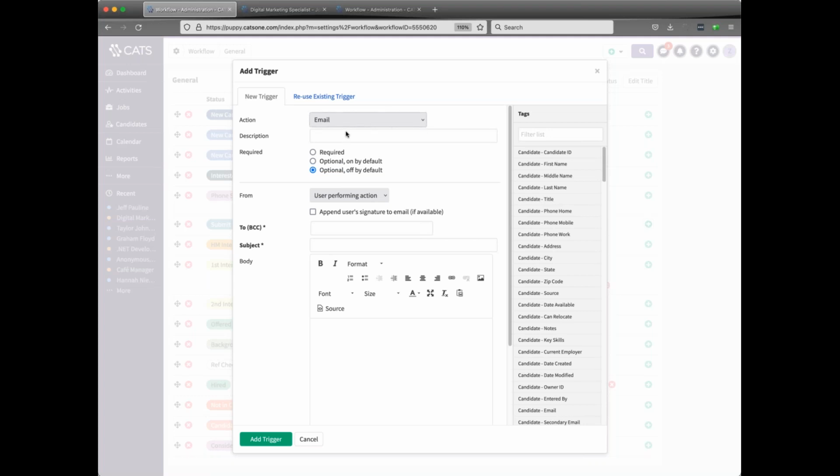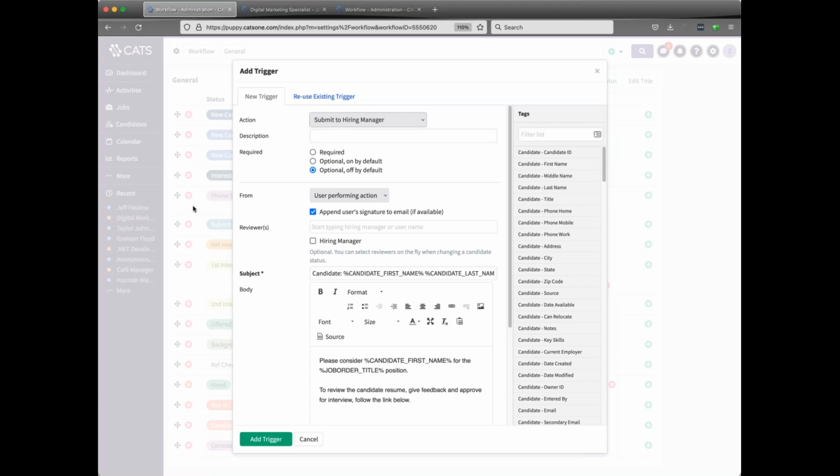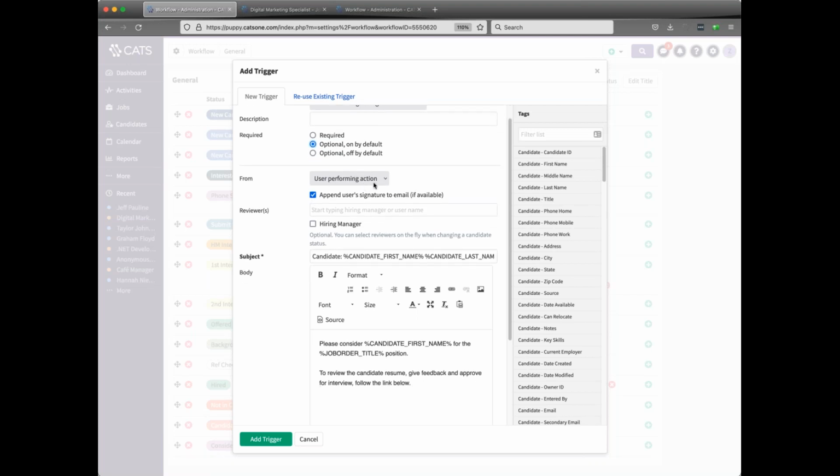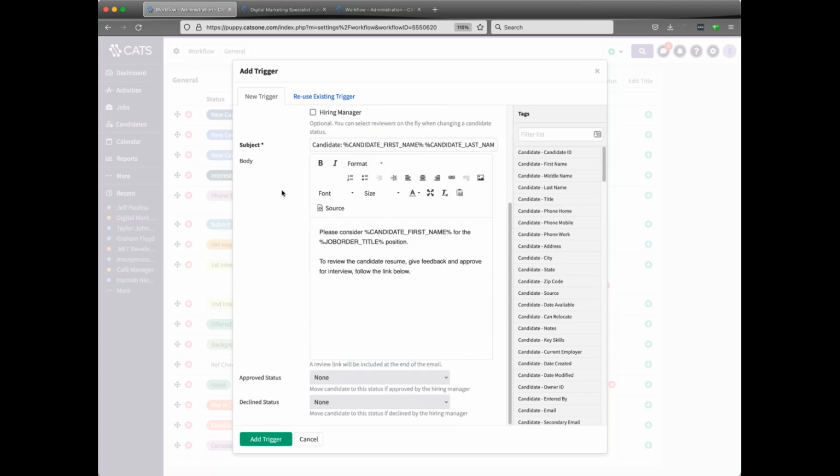And in the action, I'm going to choose submit to hiring manager. And then we kind of talked about those required. This one I'm going to change to optional on by default. That's fine. The from, just the same as before.